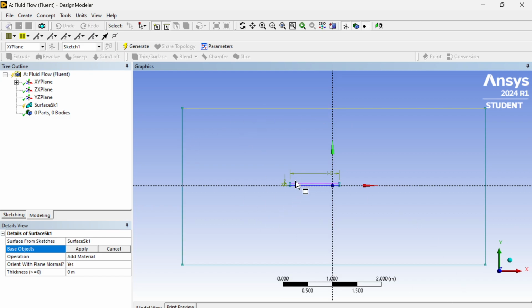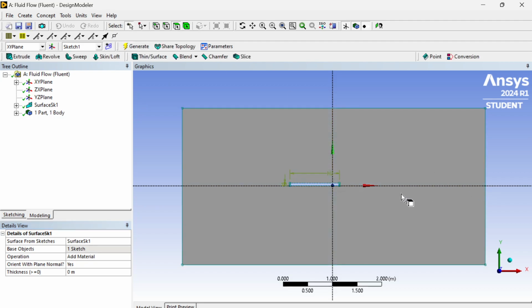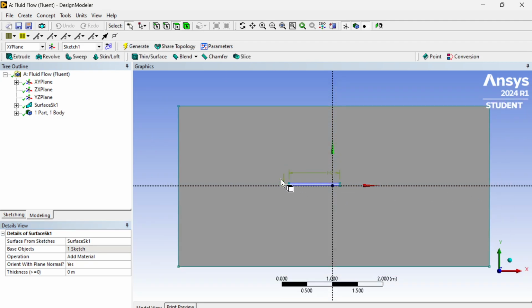Just one line should do the job as well. And so it did select all of the lines itself. I'm going to generate, and we have our geometry. This is the geometry of interest.